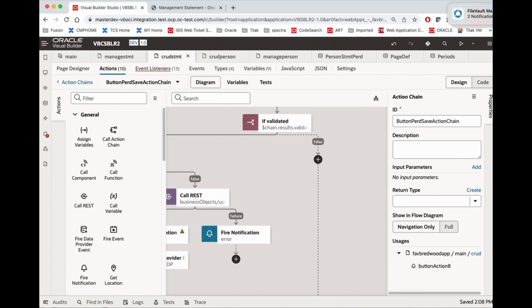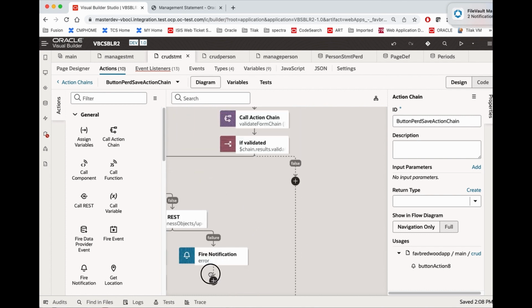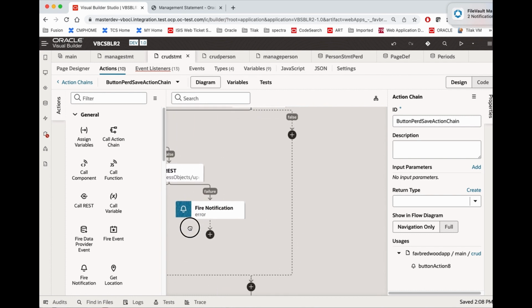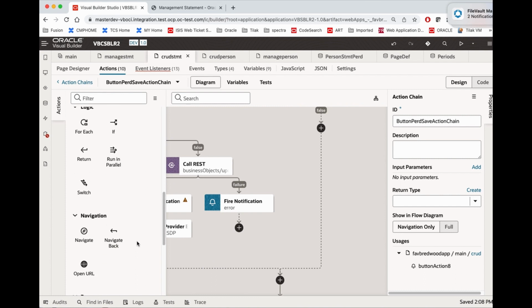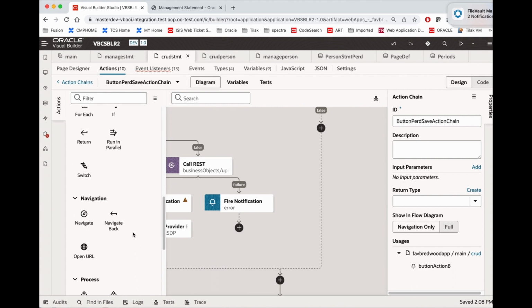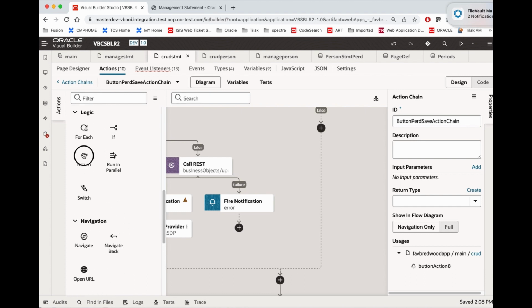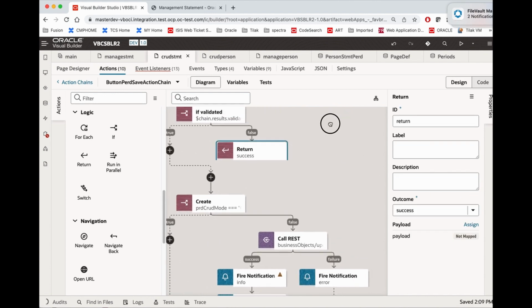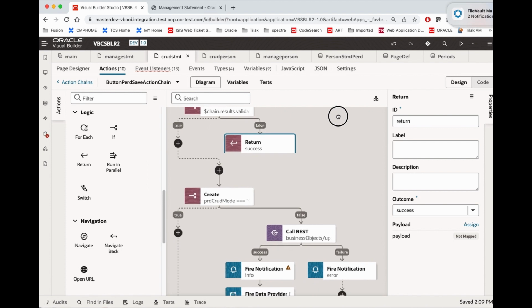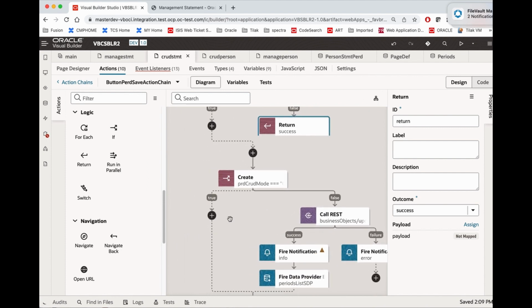Now let me go to the saving button, period save action. Validate, no, it should not go here, actually it should remain there. How do I cut that? I can say here return, am I right? Navigate back. Where is return? I can have a return here. So if the validation is failing, it returns. Okay, that is fine. Now we have a call REST here.